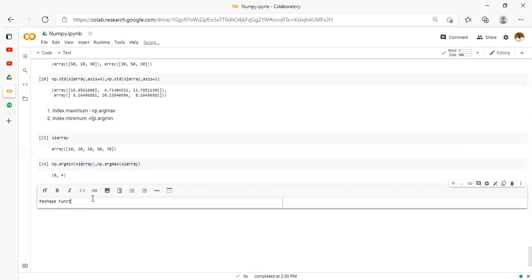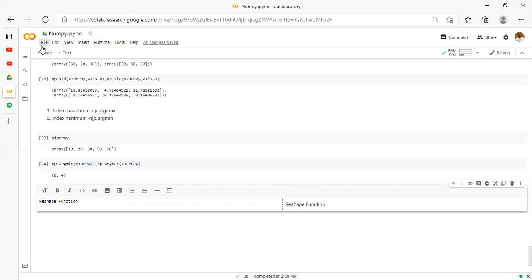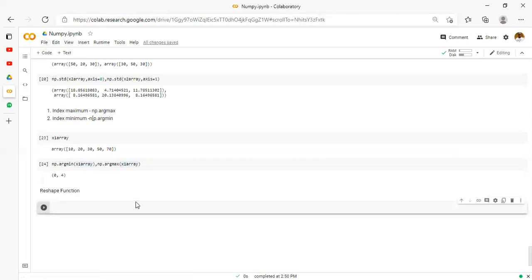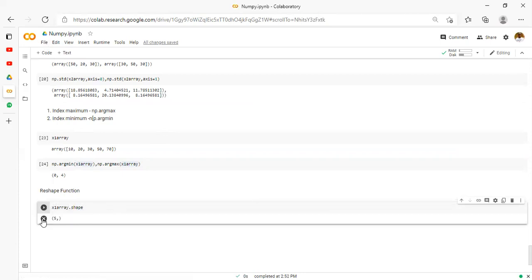The reshape function is for reshaping a particular array. Arrays can be in different shapes, but you can reshape them. You have permission to reshape. Do you understand that? What it means by reshaping an array is that, looking at this particular array, we have x1.array.shape. It's in a shape of 5. We have 5 rows, but the column is not specified.